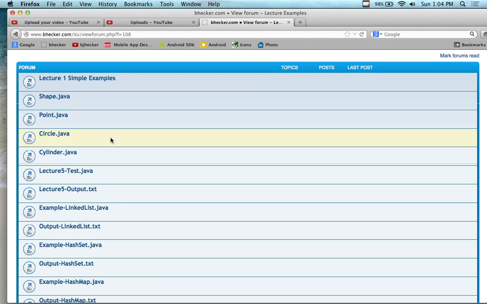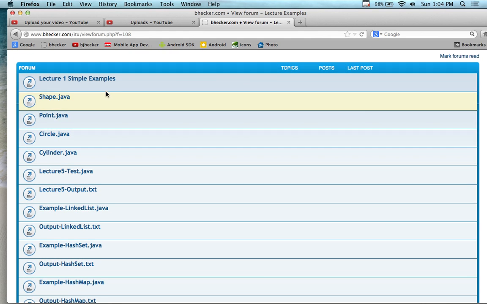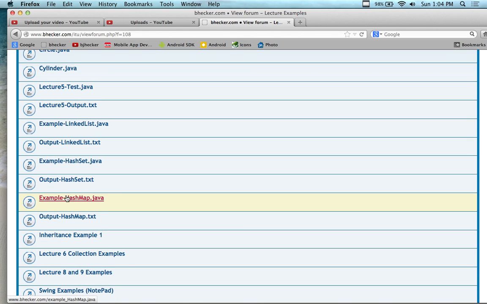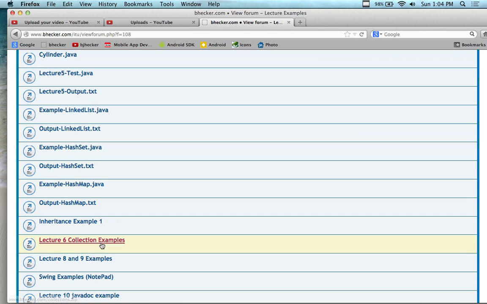The ones from the first weekend, just to refresh your memory, we went over these in lecture 1: shape, point, circle, cylinder, all this stuff we went over at the first weekend, so that's why we have skipped all the way down to the bottom of this. There are some other ones in here for linked list examples that we did not go over, hash set examples if you're interested. They're basically more examples for you that are cleanly put together so you can see the functionality of what's going on.